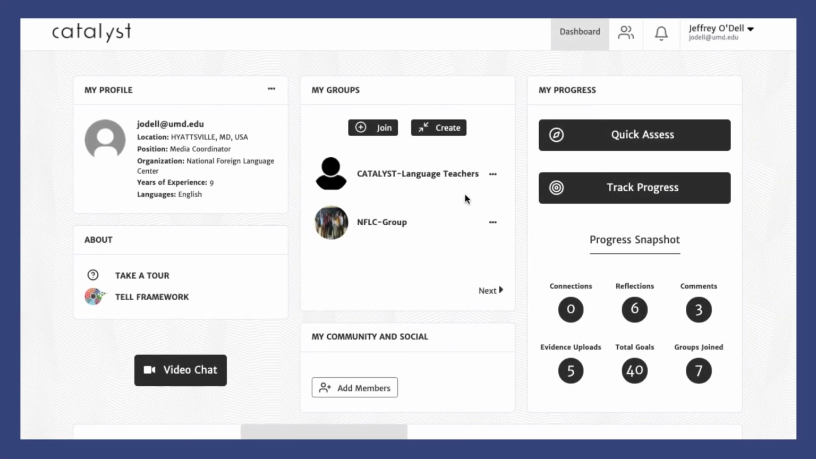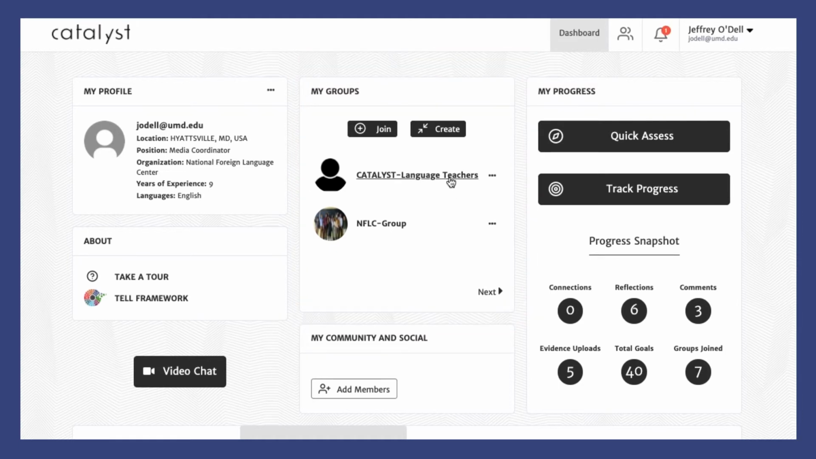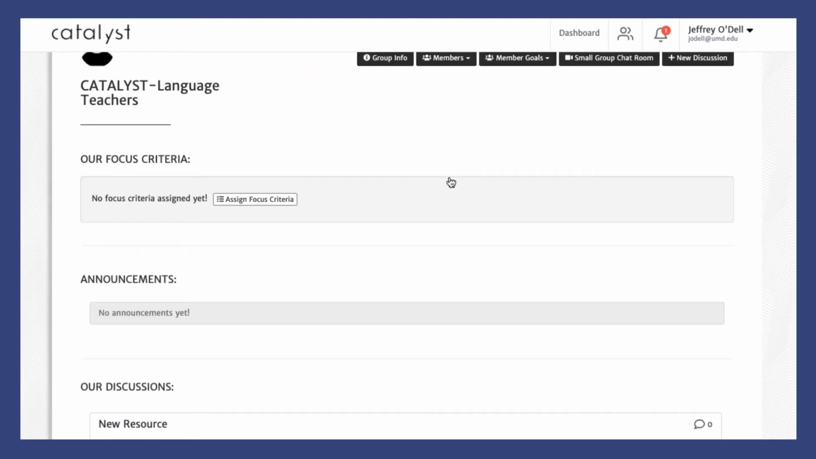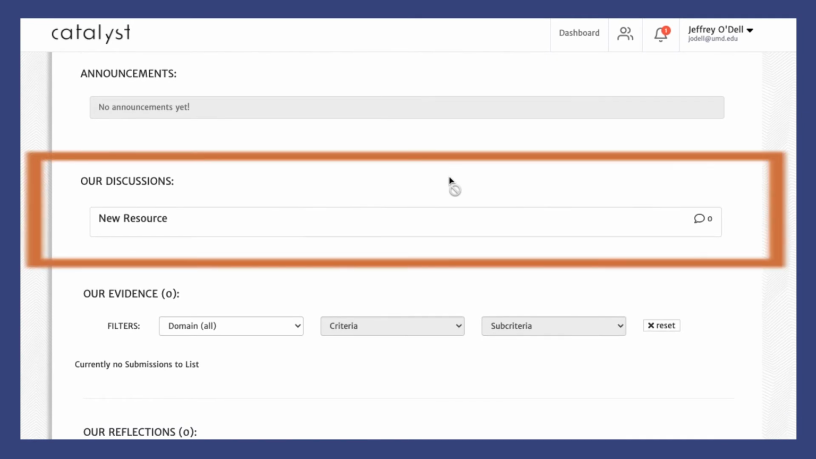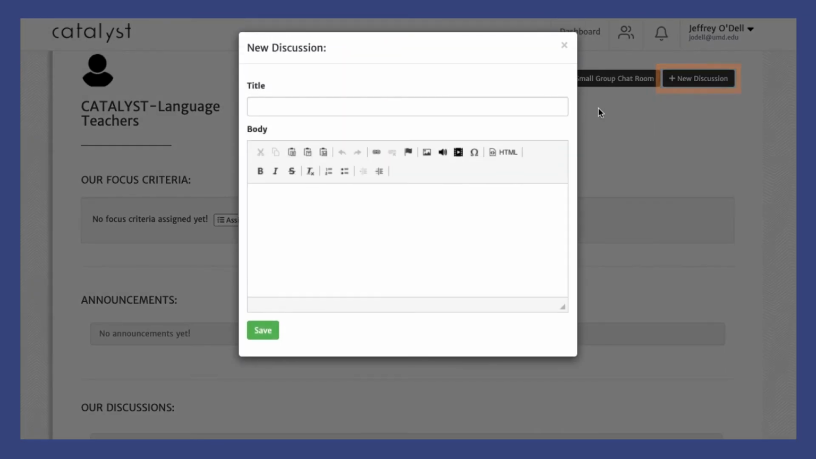Once you're logged into Catalyst, click on the name of one of your groups to be redirected to the group homepage. The groups you belong to can be found under My Groups in the center of your Catalyst dashboard. Once you are in the group, scroll down to find the section called Our Discussions. Click the New Discussion button to start a new discussion in your group.